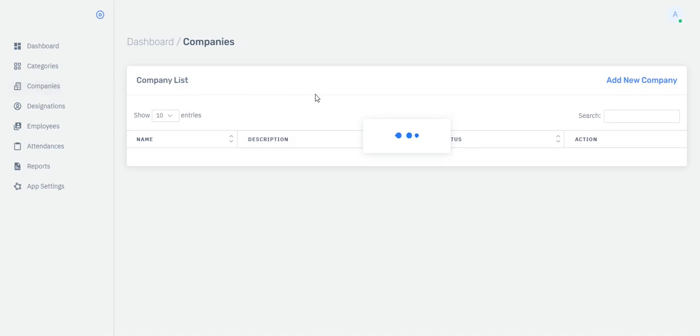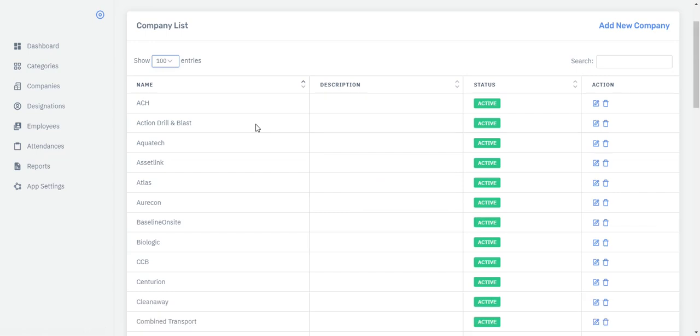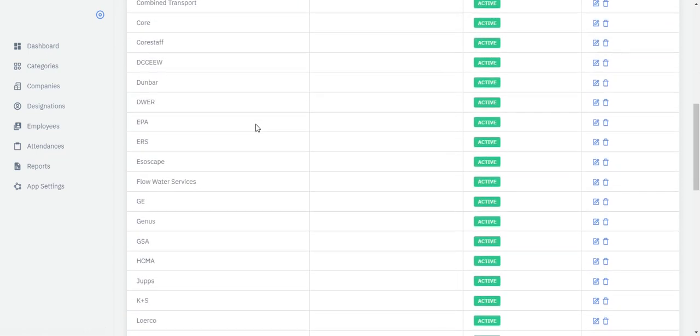The next area of master data is a complete list of companies on site. This is important to allocate workers to a company for the reporting process. The company is only entered once in the master data.